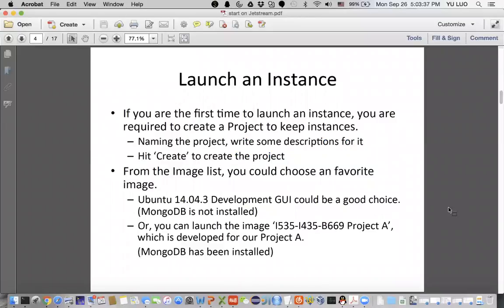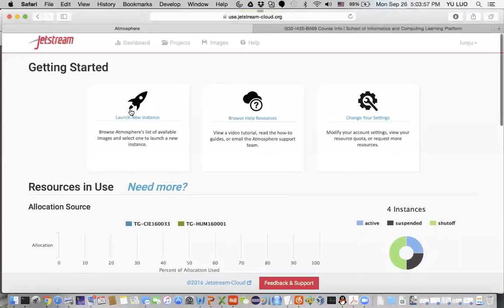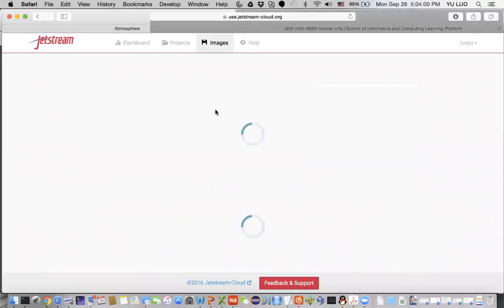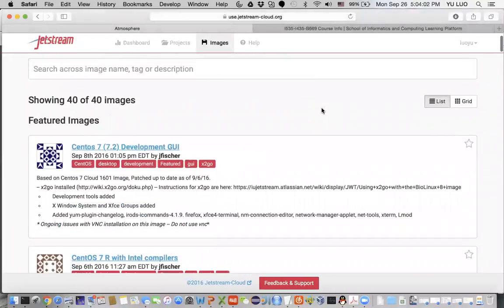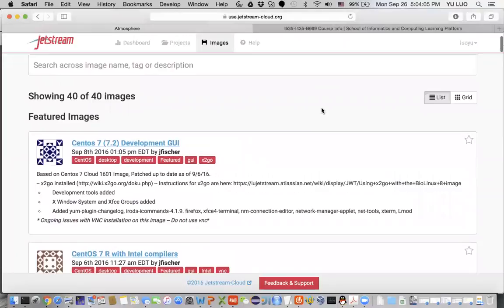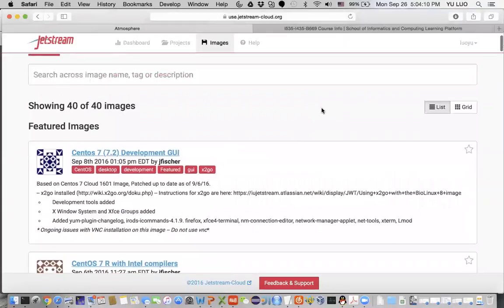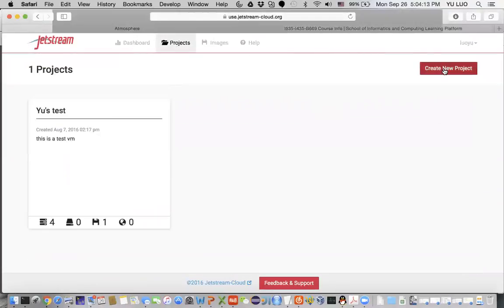What we are going to do for this discussion is teach you how to launch an instance. If it's your first time logging in and you have done nothing before, you are required to create a project to keep instances. When you first try to launch a new instance and choose an image, the JetStream system will require you to create a project, like here. This is just an example.